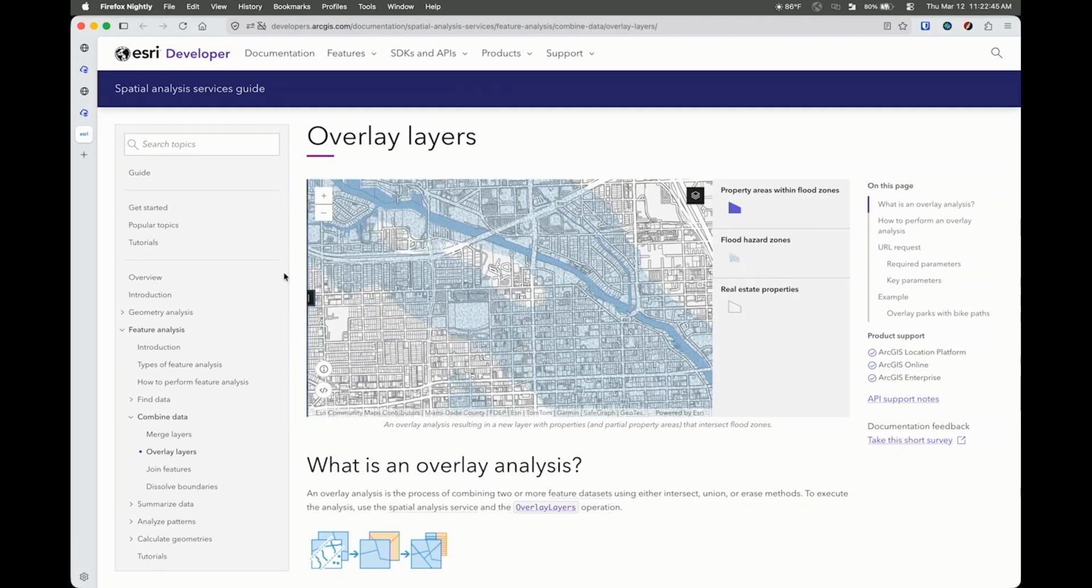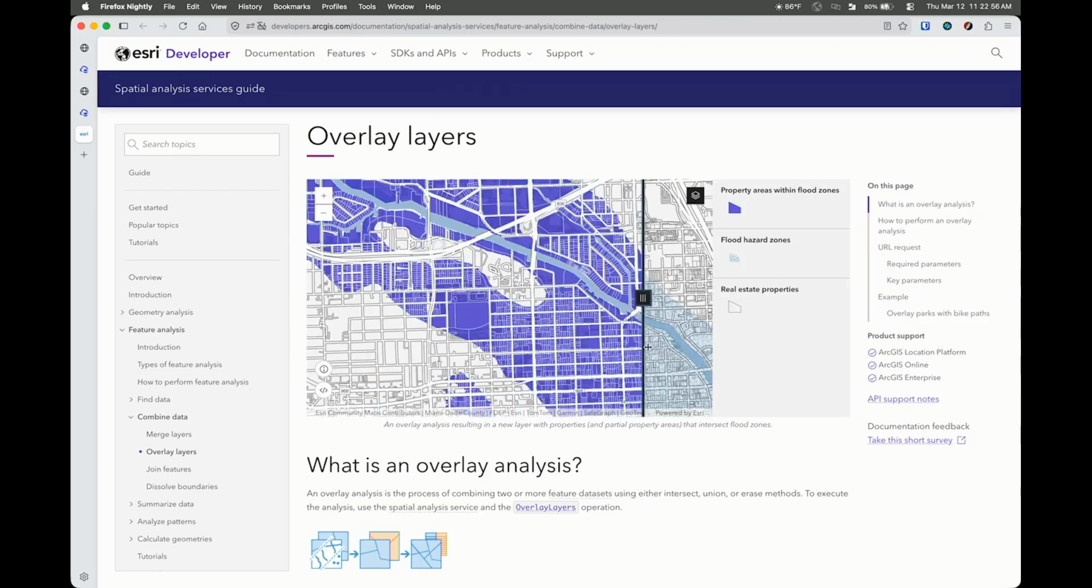This one, for instance, we have some flood zones, right, and some parcels. We can use the spatial analysis service, say, hey, tell me all the parcels that are in those flood zones. Right, so if we look at the results, then we get the property areas within those flood zones. So those are the phone calls you would have to make if there was going to be a flood problem in this area, potentially. Right. Yeah, absolutely.